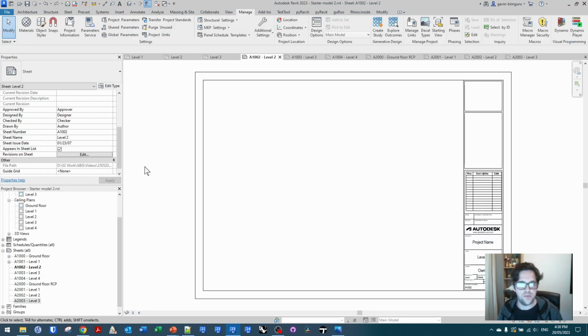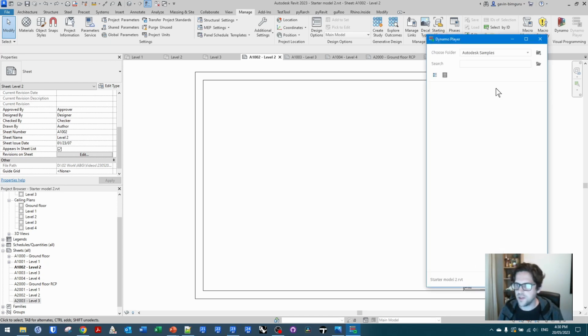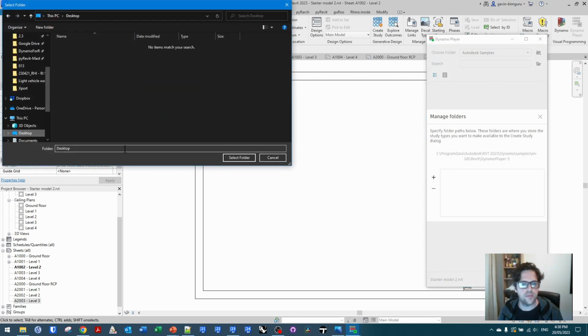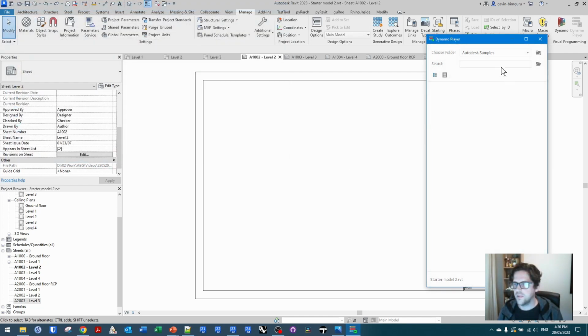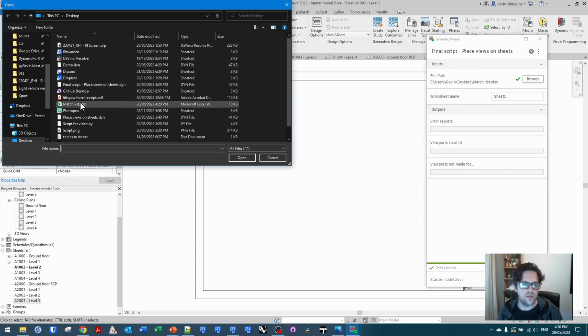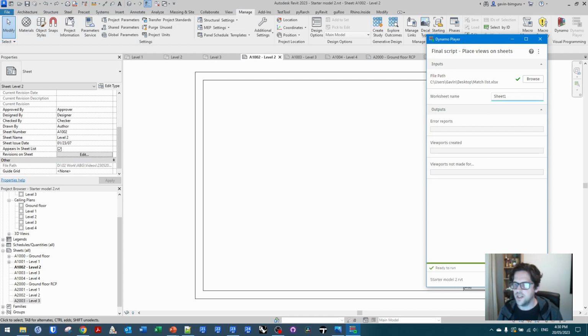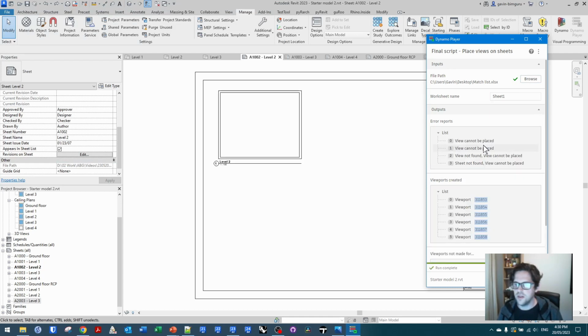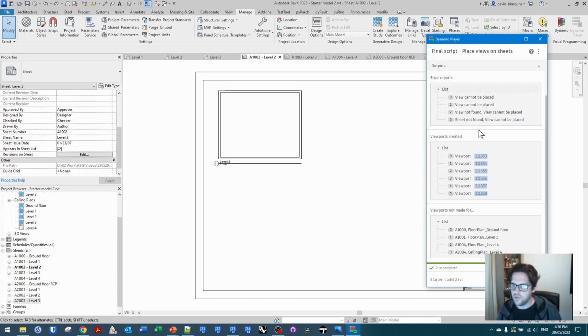And we're going to try running this through Dynamo Player. So I'm going to go back a step before I ran this. Open up Dynamo Player, which for 2023 looks a little bit different. Should open up in a sec. And we're just going to add my desktop. Now I should be able to pick my desktop, and I can open up place views on sheets. Pick in this case an Excel file. Sheet 1 is my target. Run the script. You can see we've got viewports created.